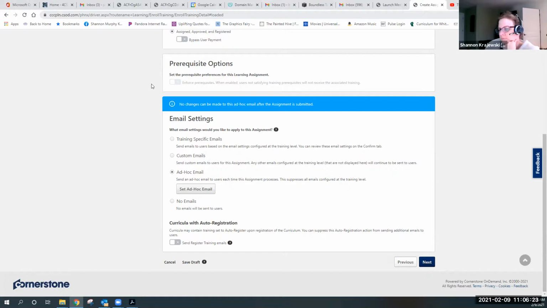Absolutely. Yep. Okay. And then see that send register training emails option, you want to make sure that that is not on. You don't want them to get an individual email for every item within the curriculum. If you enable that, it will actually send your regular registration emails. Like if you have 5 items in a curriculum, it'll send 5 emails, and you don't want that to happen.